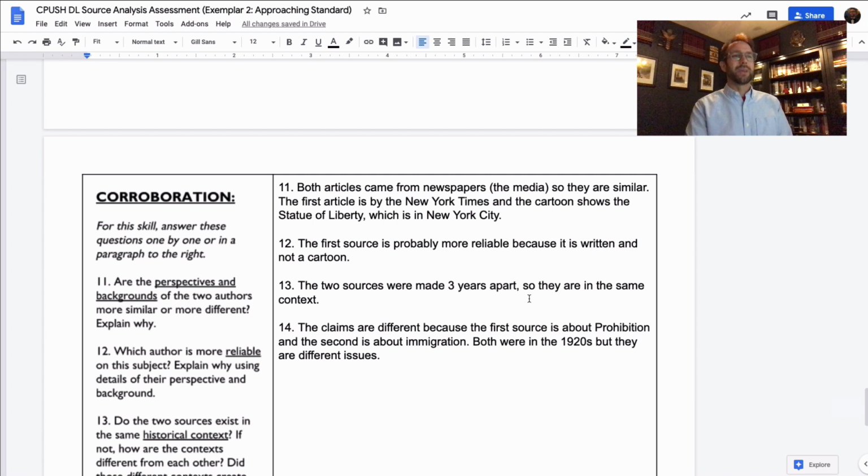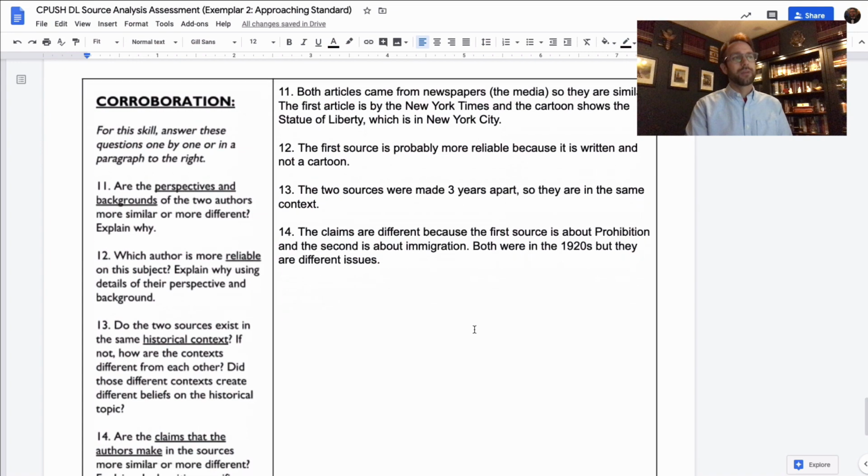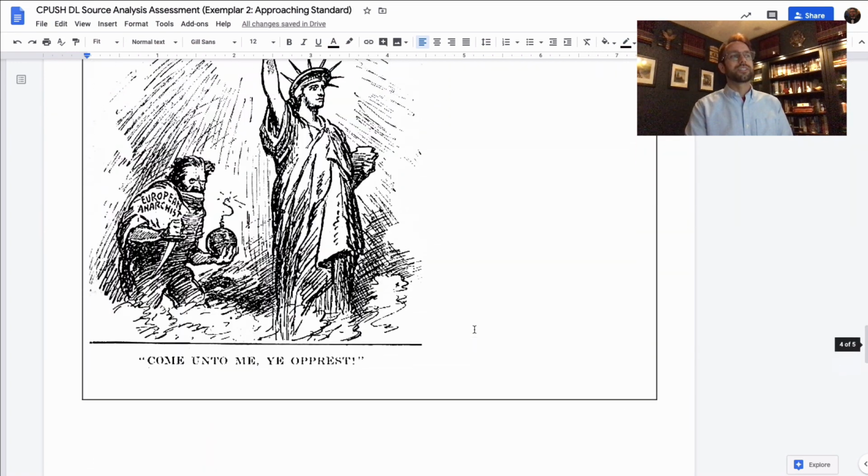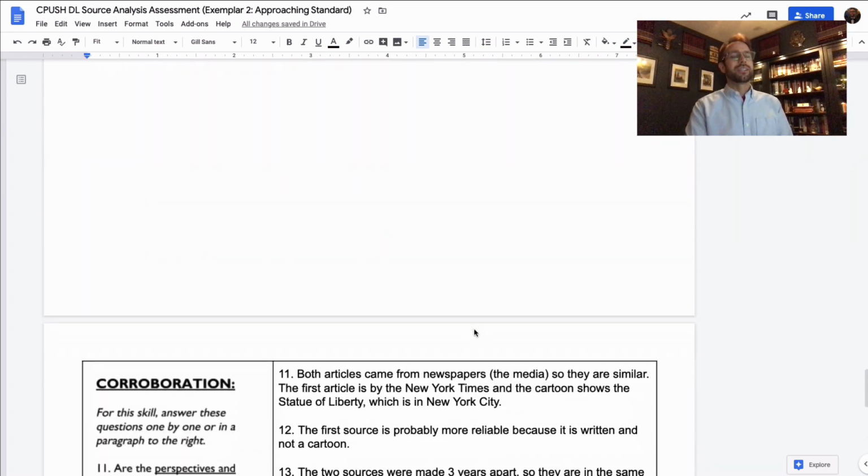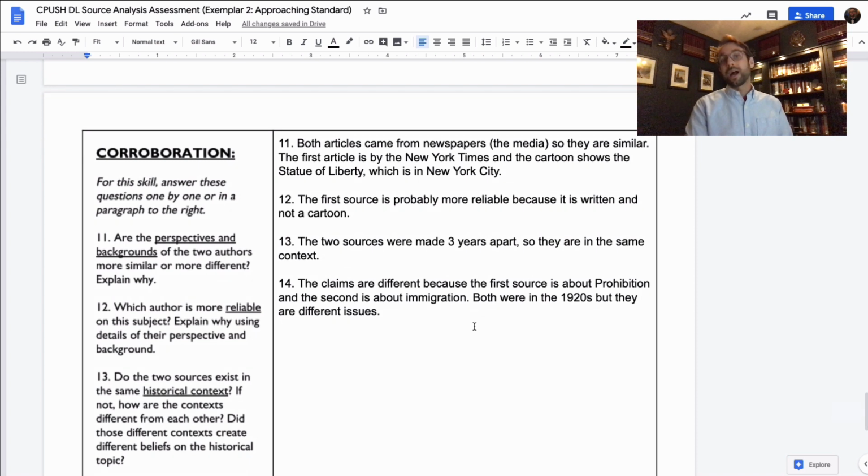So just saying they were made 3 years apart, so they're in the same context, not really giving reasoning for why something would be more reliable or not, and having a little bit of misleading information in there. So the key to corroboration is that you do choose a second source, and to get at least a 2, you need to try. You need to say, here's what I think is going on, and here is how I think they are reasonably connected. Even if you're wrong in what you think the connections are, you'll still get a 2.